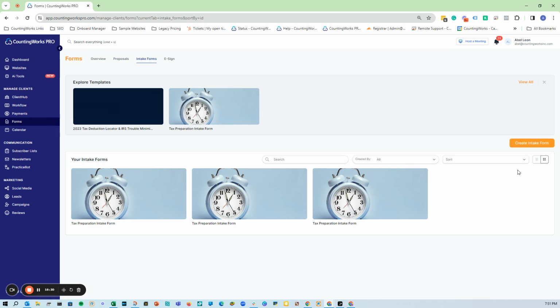So in this section, this is where we can set up all the different tax organizers we want to send out. We would set that up here under intake forms. There's some templated ones here that we can customize. That way we're not starting from scratch. And I'll show you what those look like. So we'll go down to edit.